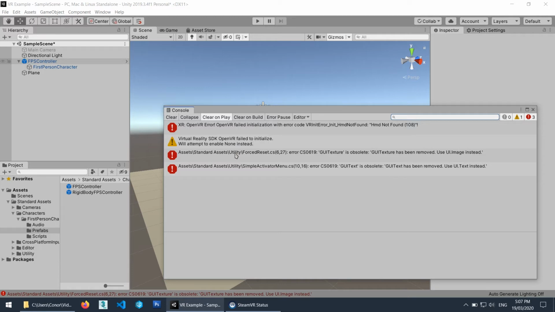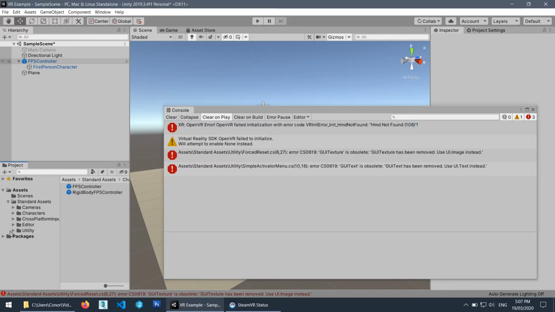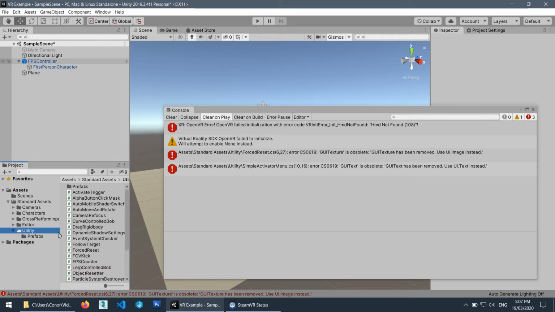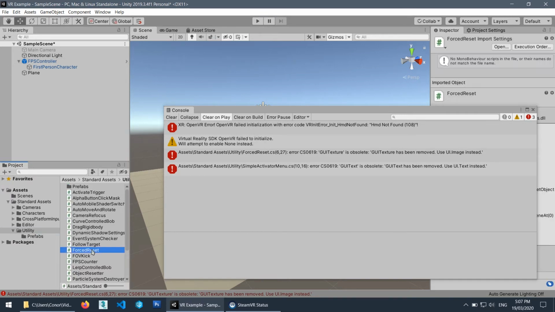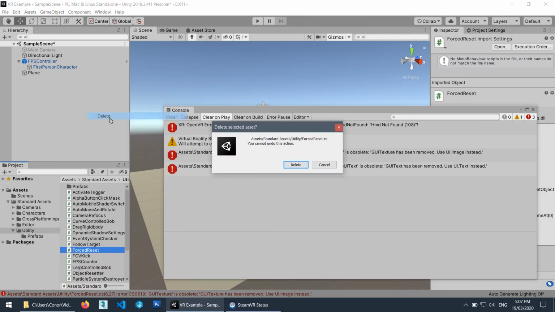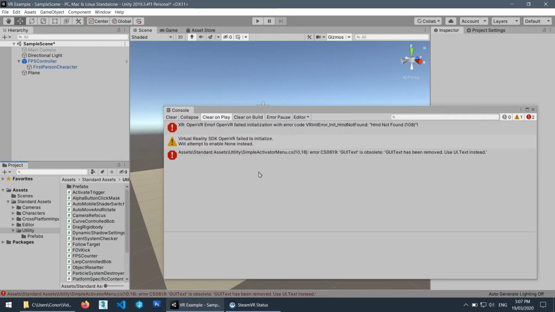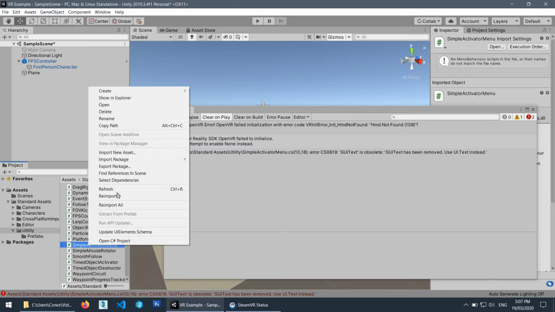So this says standard assets utility force reset. So let's go there. Utility, force reset. Let's delete that. Yes. And simple activator menu. Let's delete that.